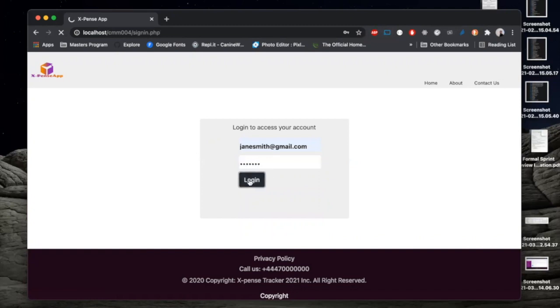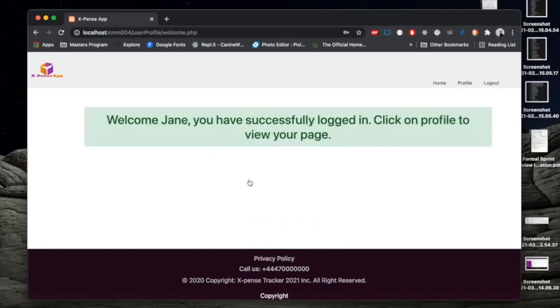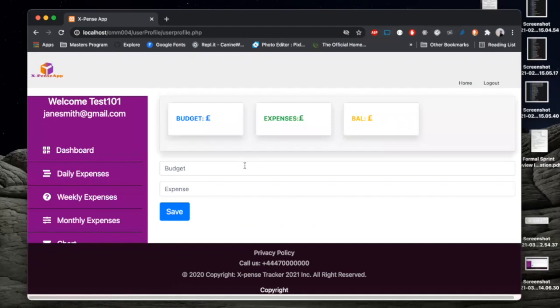There's a lazy loading for 1 second, and then it says, welcome Jane. This is to show that Jane has been recorded through her session ID. We go to her profile page, and then we can see her budget and dashboard. This dashboard consists of a card that displays the user's budget, expense, and balance. If the user puts in a budget and an expense, it's supposed to calculate that and produce a balance for the user. This is to track the user's expense.